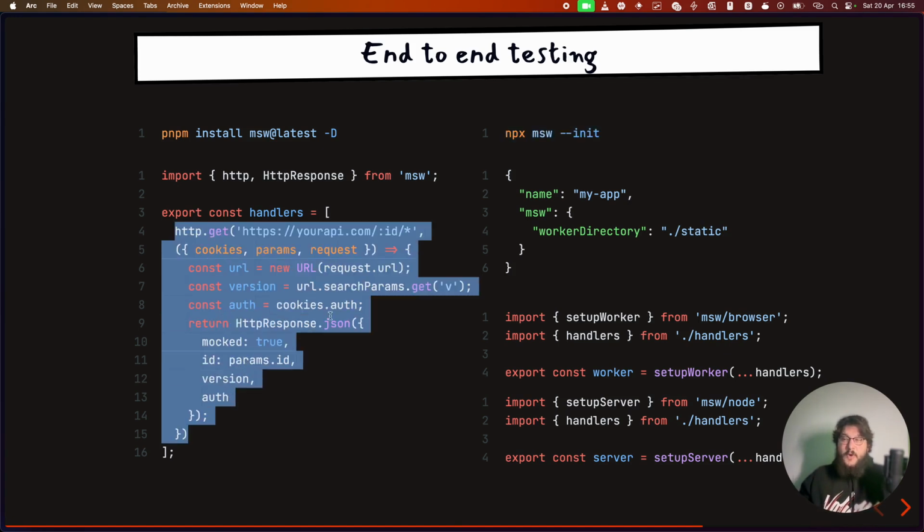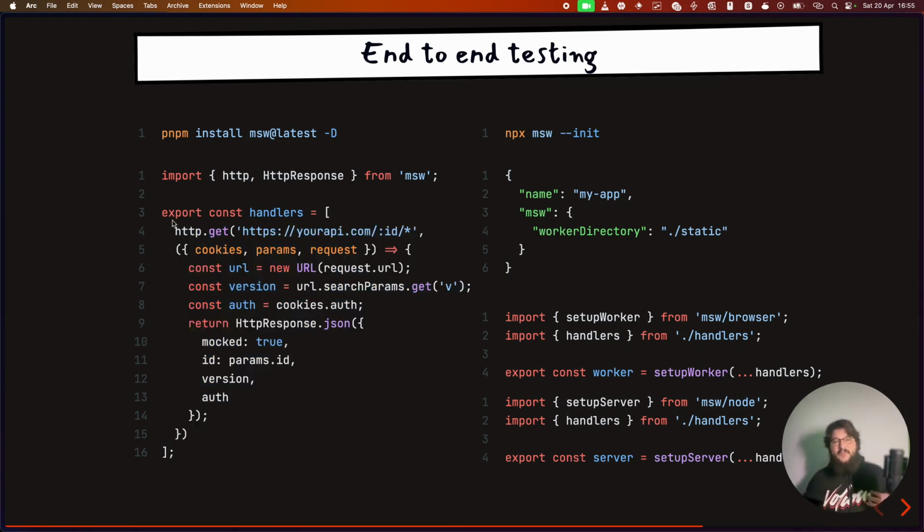One way to do it is you can import http and HttpResponse from MSW, and then you basically define an Express-like application. With http, you have all the verbs, so you can mock a GET request, a POST request, or all, that means whatever you want, and then you specify what URL this needs to mock, because obviously different URLs need different mocking.